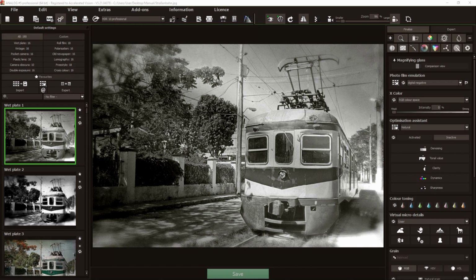Welcome to our video on the new features in Analog 5 Professional and Analog Video 2 Professional. Let's take a closer look at them here. I'll start with an image I loaded earlier here in the Raw module.